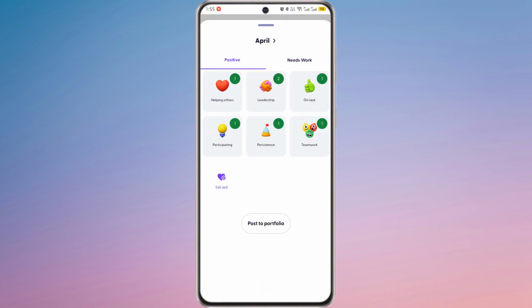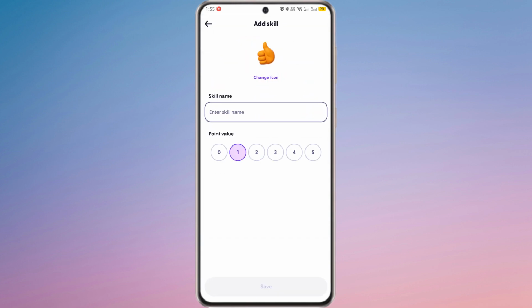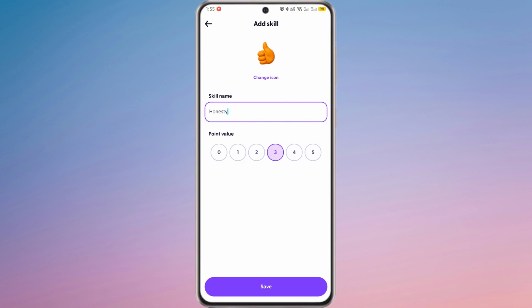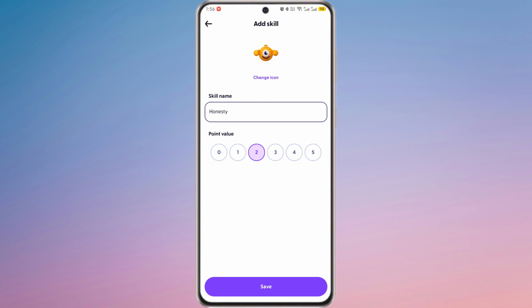In the positive behavior section, you can add new categories by tapping the add skill button and entering the skill name such as honesty, hard work or any other positive behavior you would like to track. Next, assign a point value from 0 to 5 and choose the suitable skill icon that best represents the behavior. Once done, tap Save to add it.